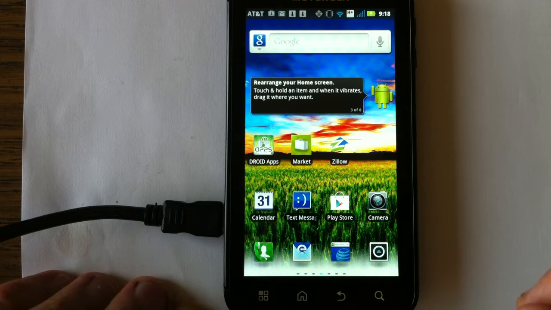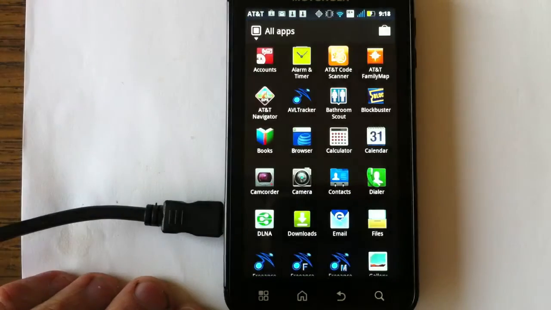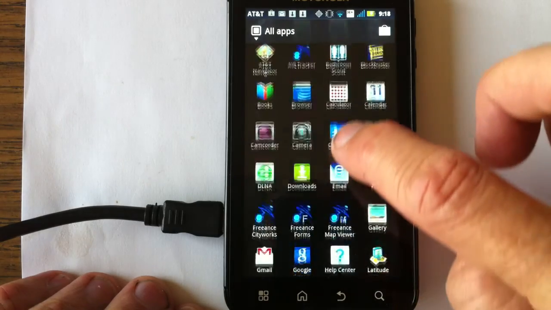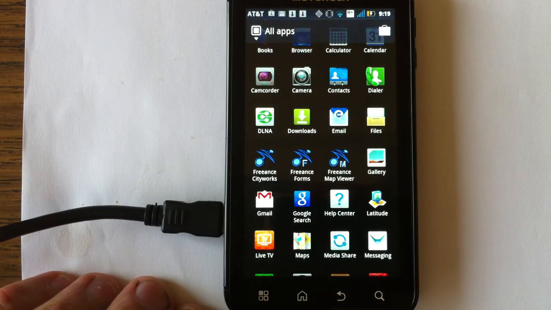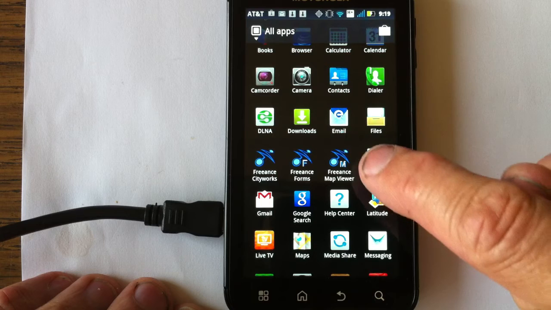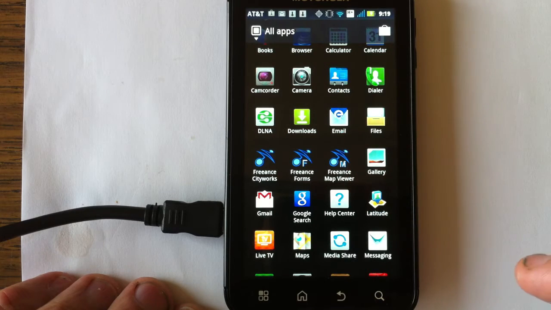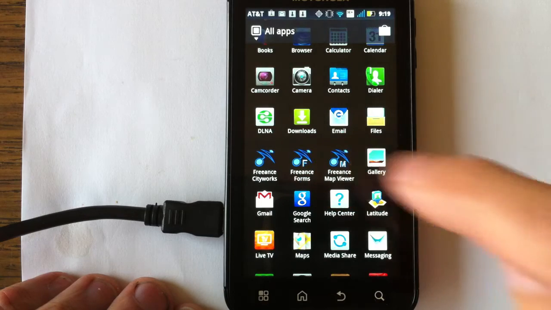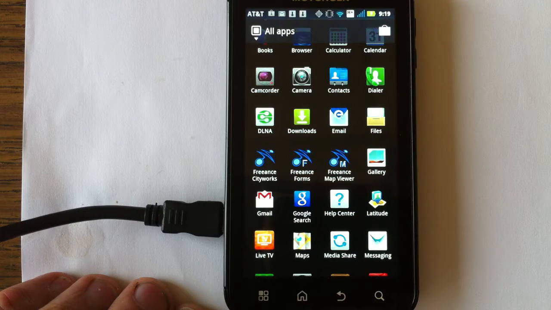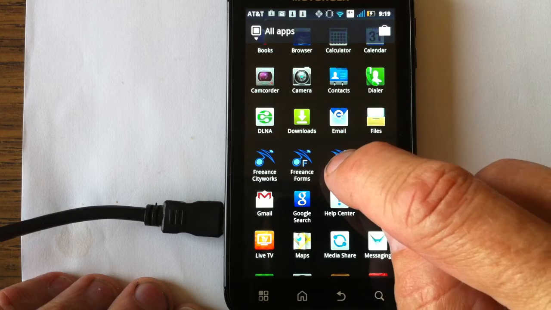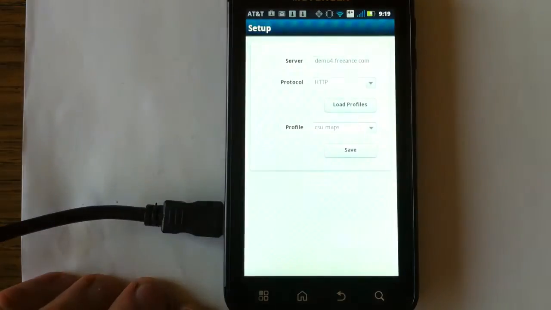Here's a quick demonstration of Freon's Mobile for field inspections, Colorado Springs Utilities, Cross Creek inspections. We've got two applications: Freon's Map Viewer for map-centric connected mode only, and Freon's Forms for disconnected forms-based application. Let's go into Freon's Mobile Map Viewer.